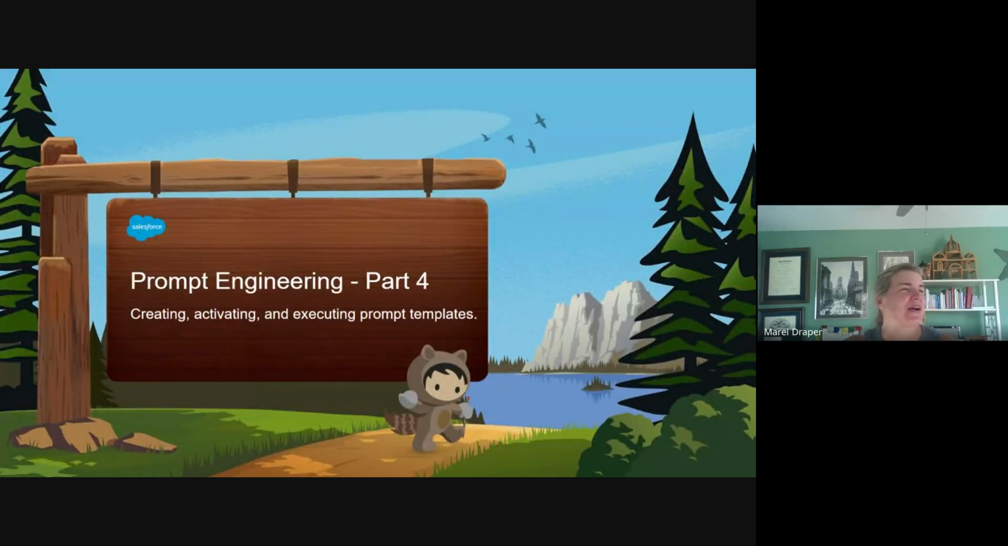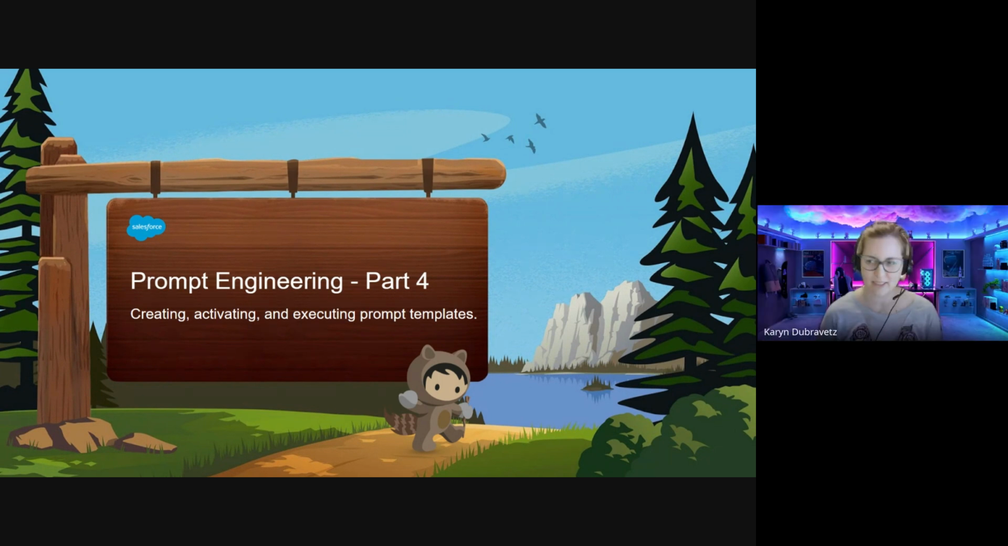This is the final part of our prompt engineering piece of the Agentforce Specialist exam as a part of our study group, which has been amazing thus far. Karyn has kindly offered to present this part, and this is our portion on creating, activating, and executing prompt templates. And it's truly the nuts and bolts of how so much of what we're going to be doing is built off of. So I'm very excited to hear Karyn share some vital information with us. Karyn, go for it.